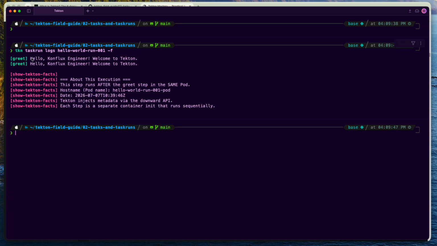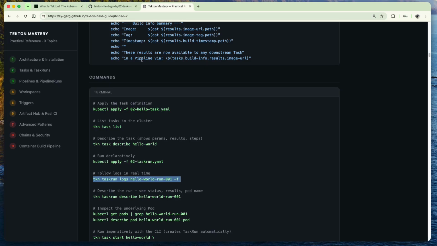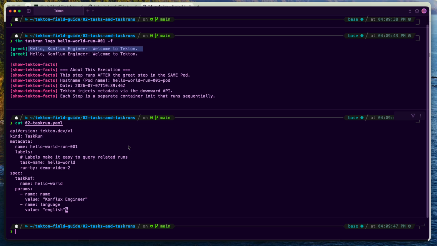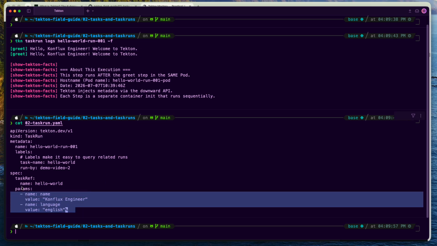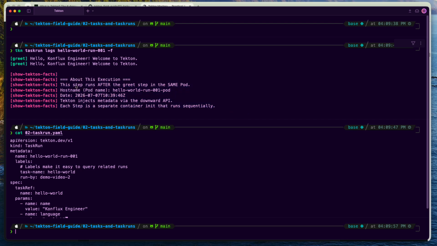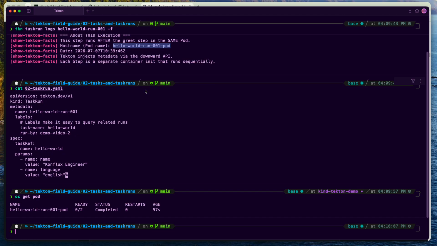Okay, so if you see, it printed this message, hello complex engineer, because the parameters were in English out of the box. If I show you the YAML, you can see the parameters were there. And this is the second step, which is completed. So this is the pod name, and there will be a single pod only, and there are 2 containers because there were 2 tasks.